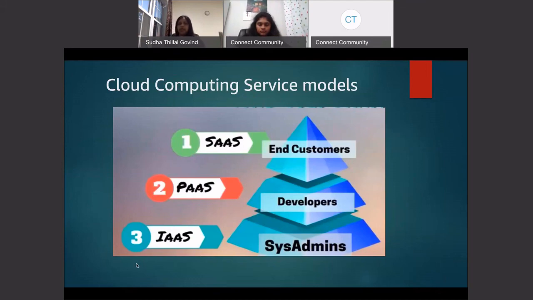And then there is something called software as a service. This is something that is used by an end user who does not even have to know programming or any kind of administrative system admin task. They don't need to know anything. They just need to use that software. That's it, right?